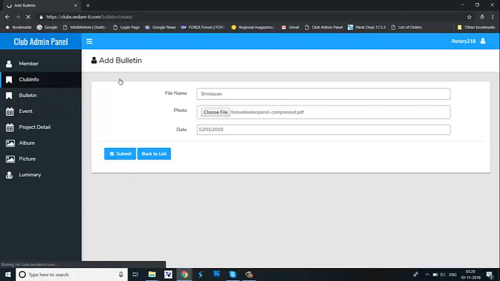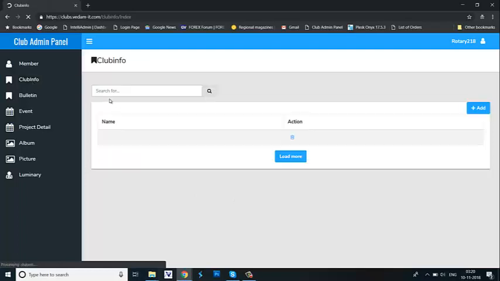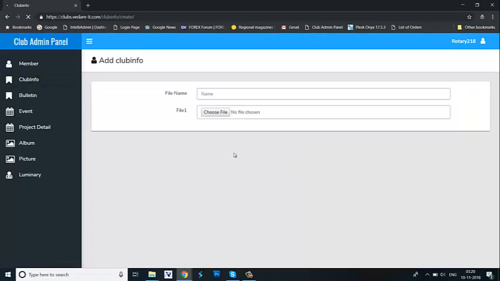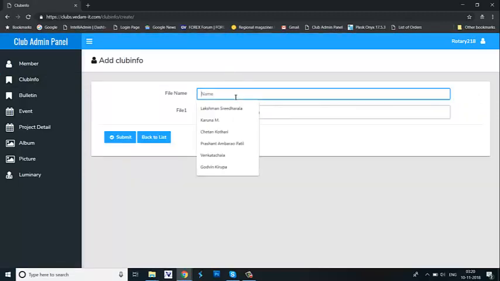Then we have Club Info. In Club Info also you can upload. It is similar to a bulletin feature. In Club Info also you can just select any data. Let us say past presidents and secretaries. So you can create an ebook in a simple PDF format and upload it. Or you can upload club bylaws. So just select the file and then upload it.